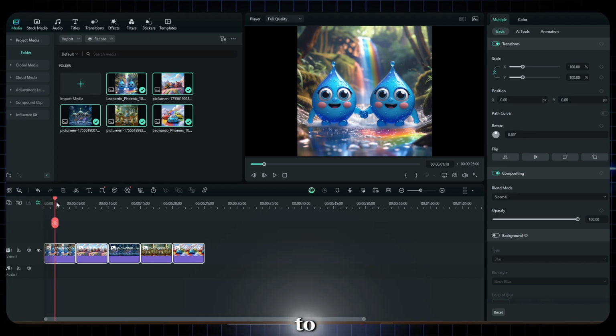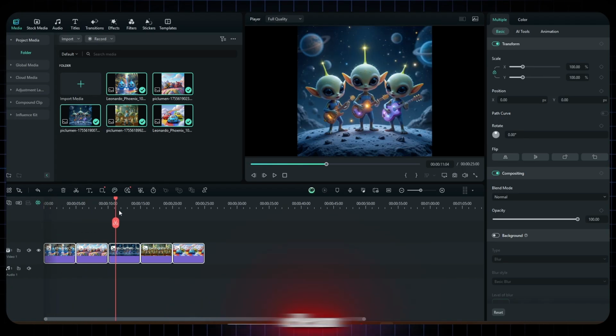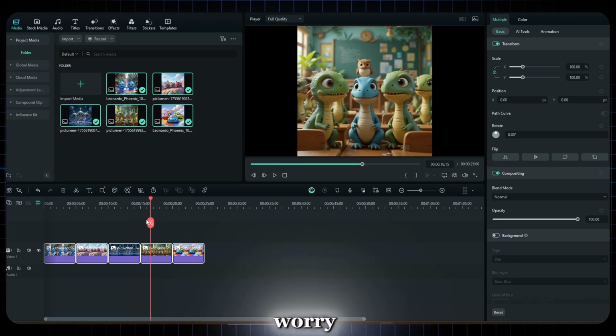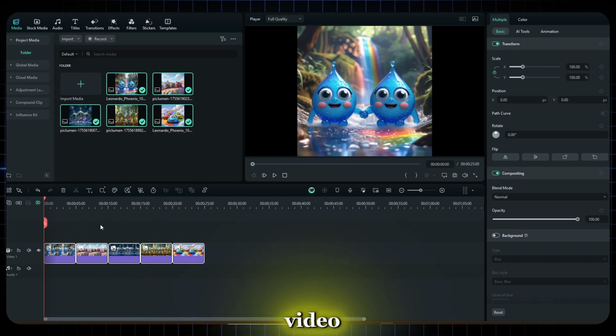Now let's move over to Filmora, where we'll do a quick trick to clean up your video. Don't worry, I'm not teaching full video editing right now. Just the fastest and easiest way to remove the watermark from your animated clips.